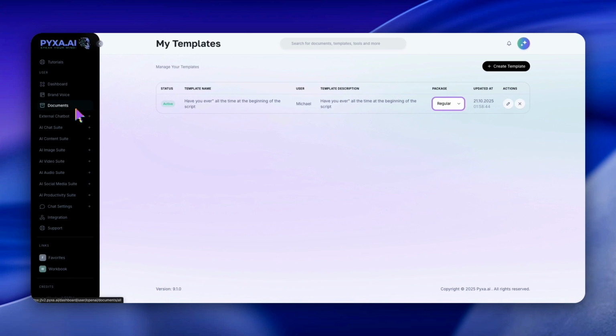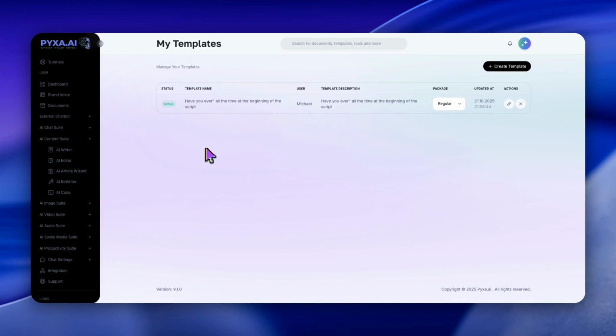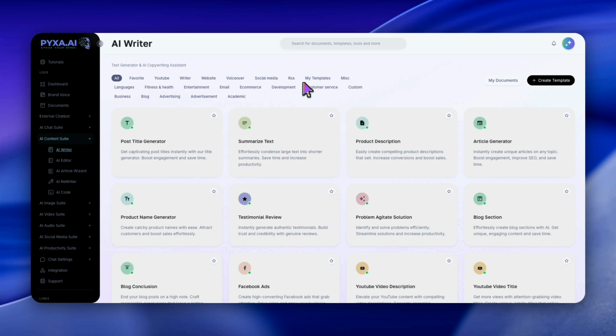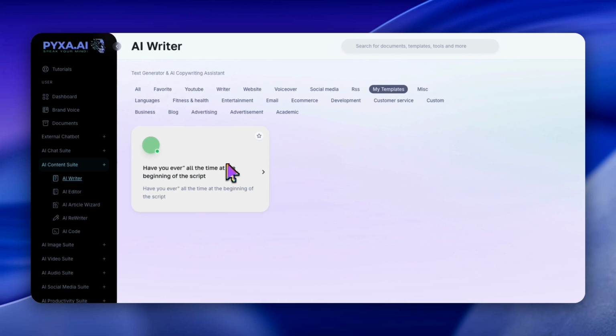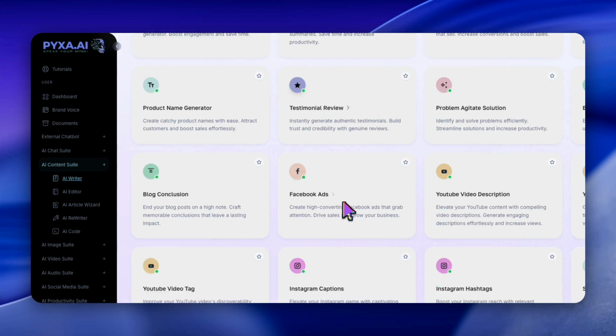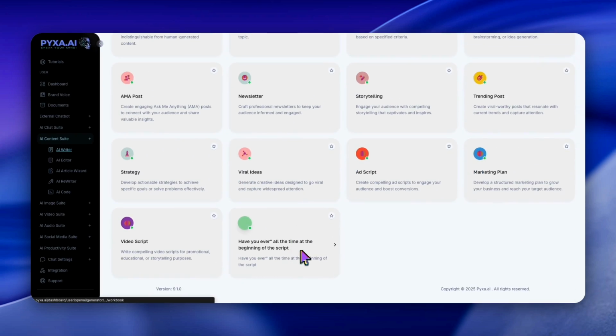Okay. Now let's go back into AI Content Suite and AI Writer. Now, when you go into here, all your templates are going to be under My Templates. They're going to be saved in here. So that's where all your templates are going to be. Every time you create a new template, it's always going to put it at the bottom of the pile.